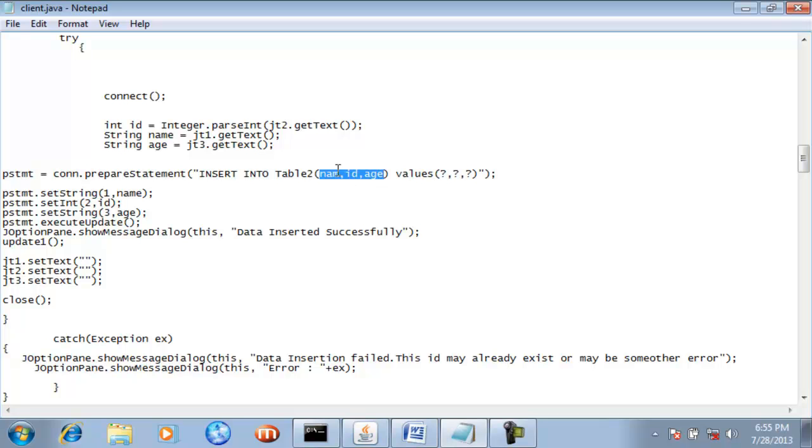Means first the name should be there, then after that the ID should be there, and after the ID the age column is existing. The value that we are going to insert inside these columns, I have not given here; I have just used a question mark. So in this way, guys, you will create the SQL statement or the SQL query for inserting a record in any table.